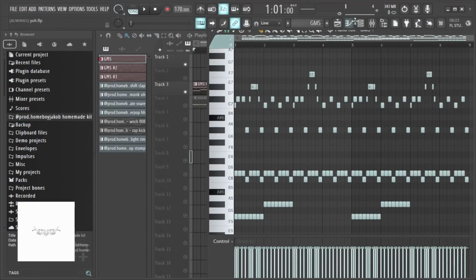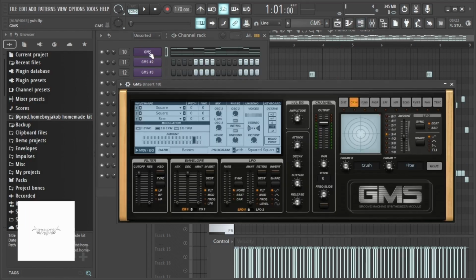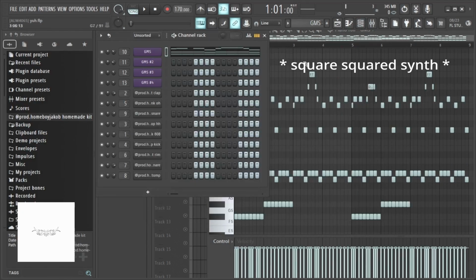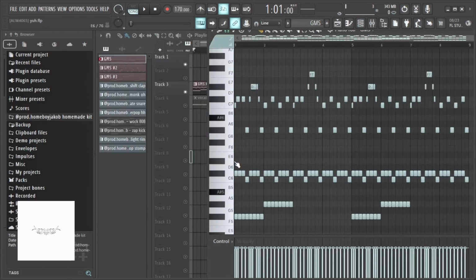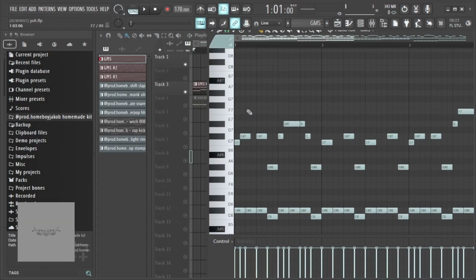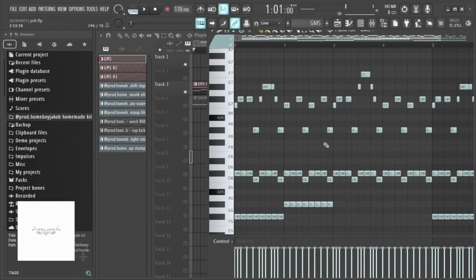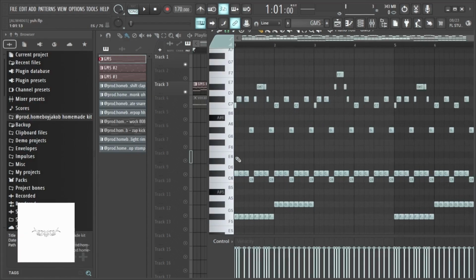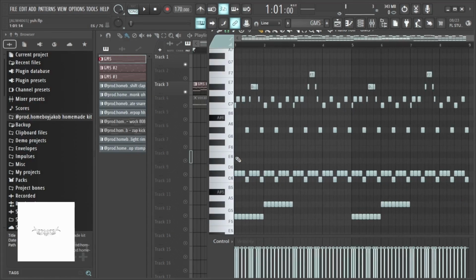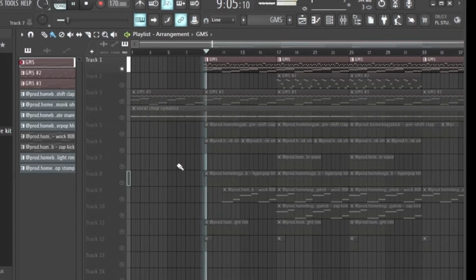Then from that first initial MIDI, I copied and pasted it to a new sound, called Squared Squares Synth in the same GMS kit by Games, and I added another top line on top of what we already created with the first initial MIDI. So it sounds like this by itself.